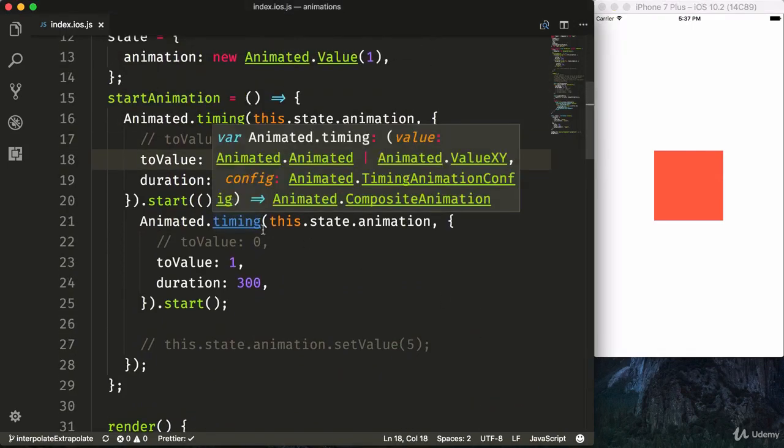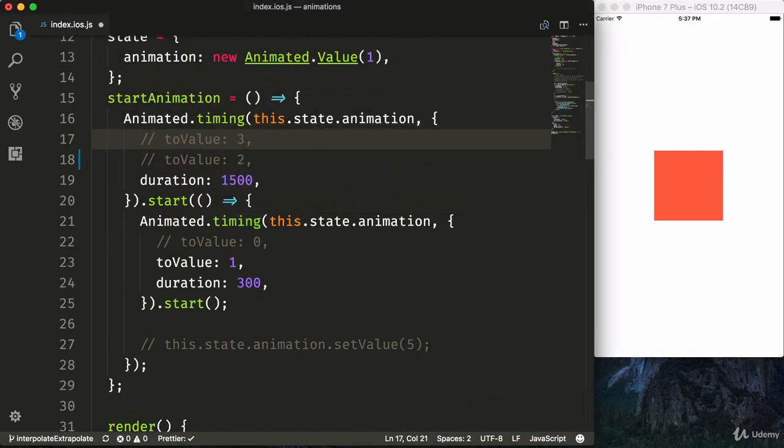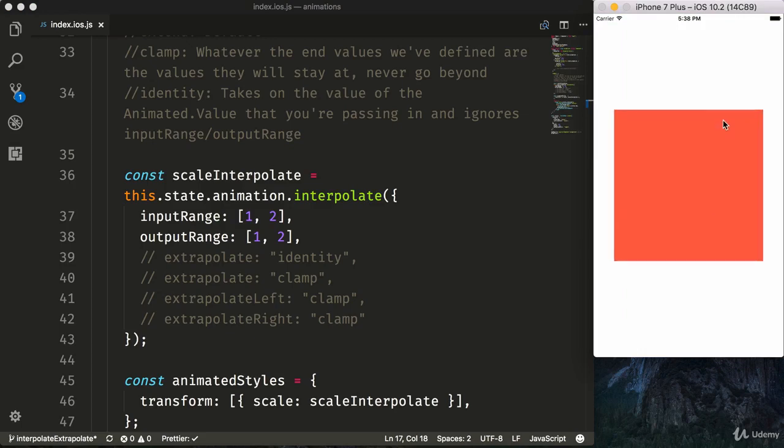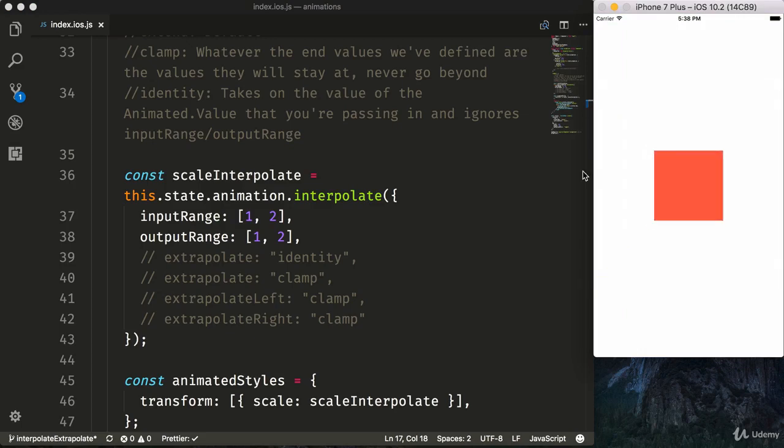So let's take a look if we comment out this toValue of 2 and switch it to a toValue of 3. Now our input range does not go to 3, and so what will happen is it will analyze the step range between 1 and 2 to the output range of 1 and 2, and then figure out what this third value will be. So now if we refresh this and press on it, rather than animating to 2, it will animate to 3 times the scale. This can be something that is beneficial.